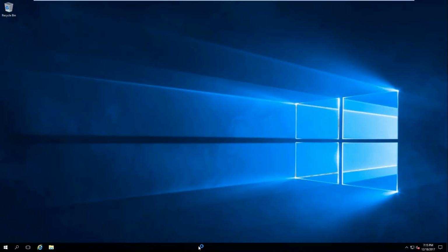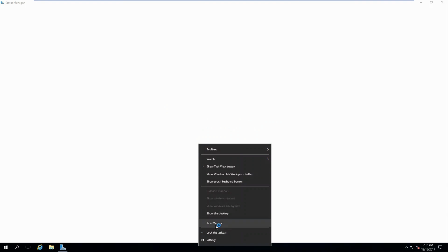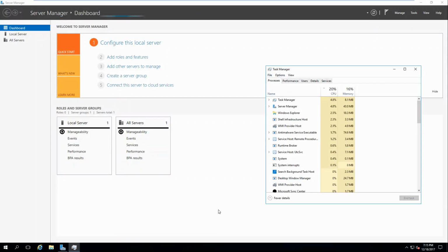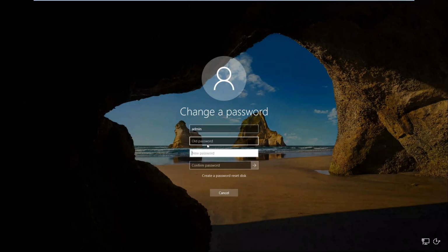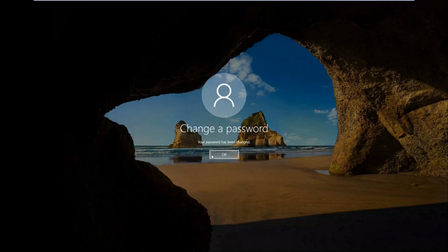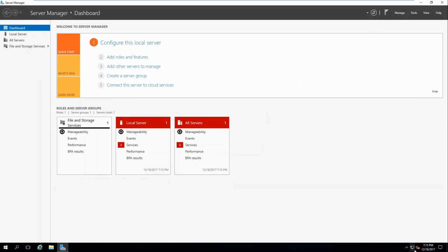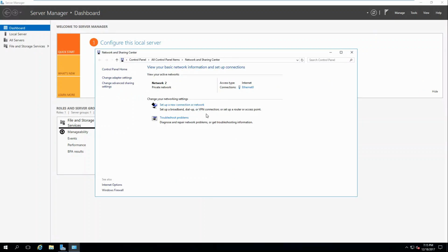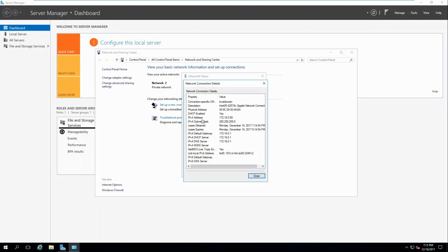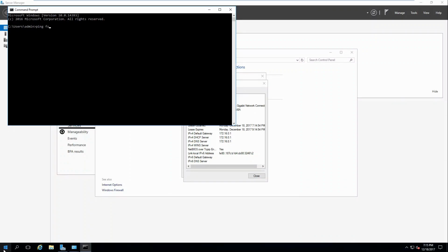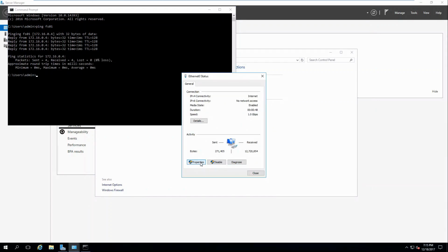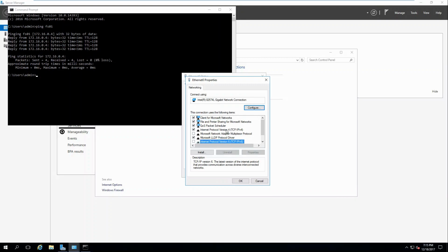And like we did on the last one, we're going to change the password. So let's do Control-Alt-Insert, change password. It's blank currently. Enter our new password. It's been changed. That's great. Let's go ahead and set the IP address. And we're going to change it to 172.16.0.5. Turn off IP version 6.